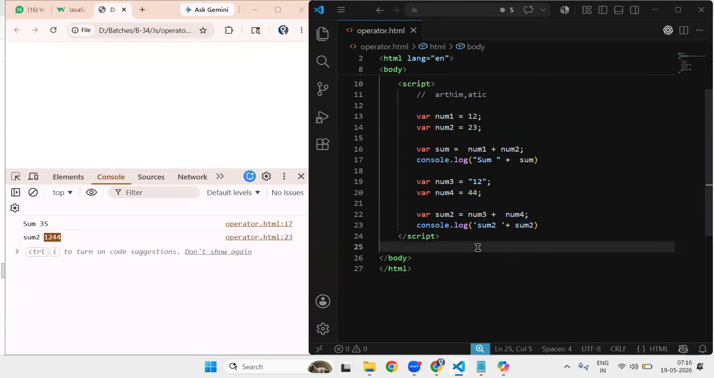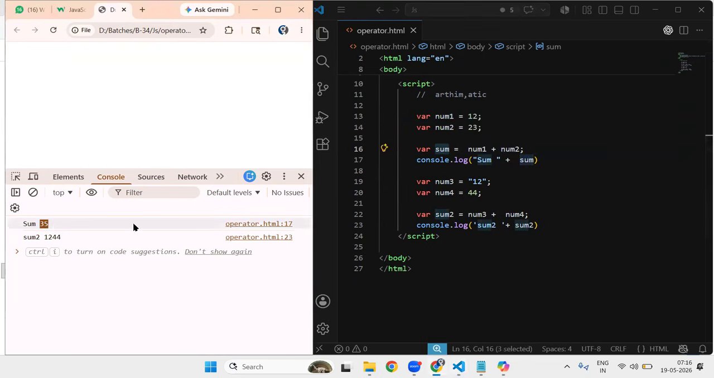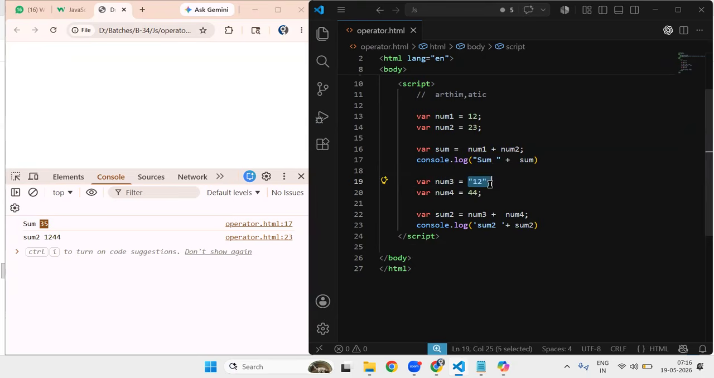In JavaScript, plus is an operator we use for two purposes: one for addition and another for concatenation. Concatenation means joining the values of two variables. If both variable values are integers, it will add. Here num1 and num2 were both integers, so it did proper addition, 35. But here one is a string value and another is a number value, so it will concatenate. Understood? This only happens with the plus operator.